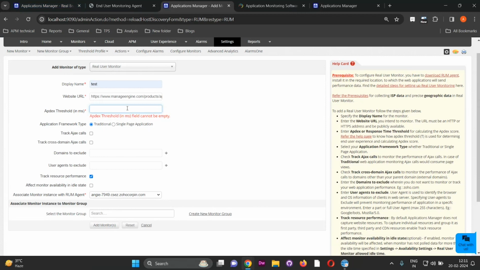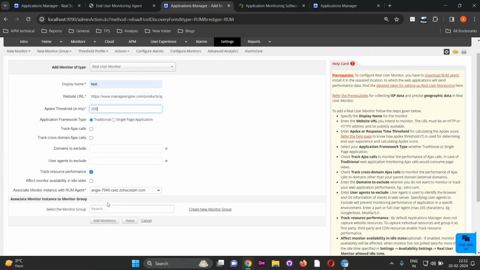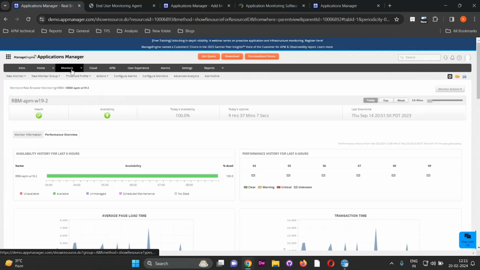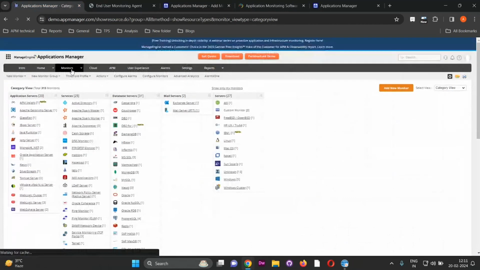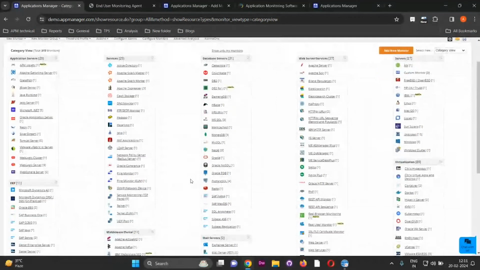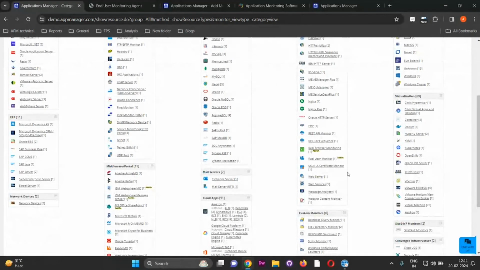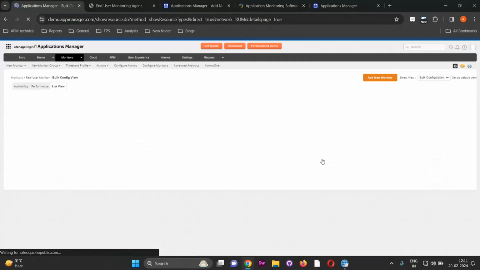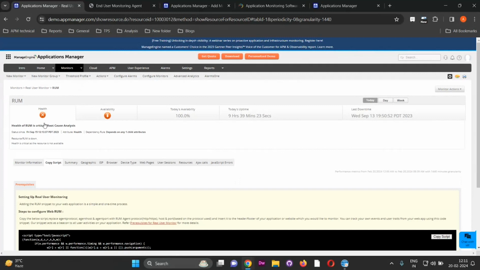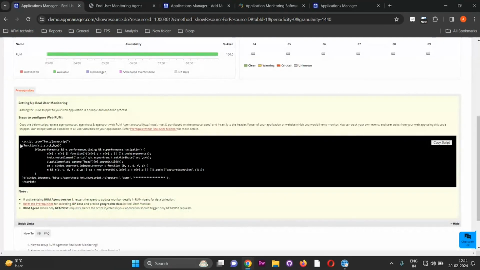After adding the monitor, go to Monitors. Click on Real User Monitor. It displays the monitor. This is the script I was talking about. So you get the script here. You need to copy and paste it in your application's code.